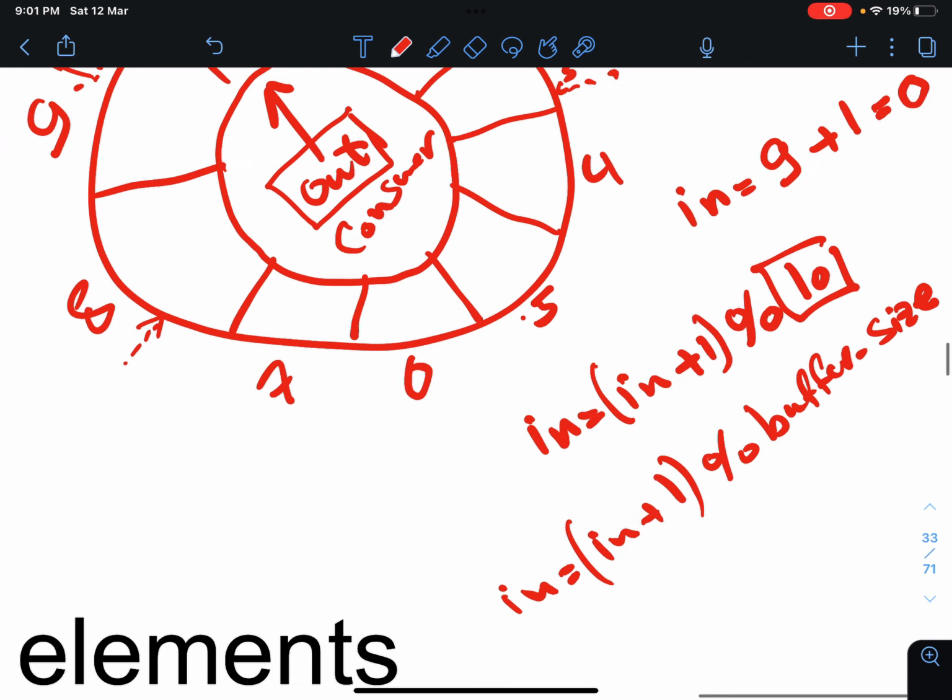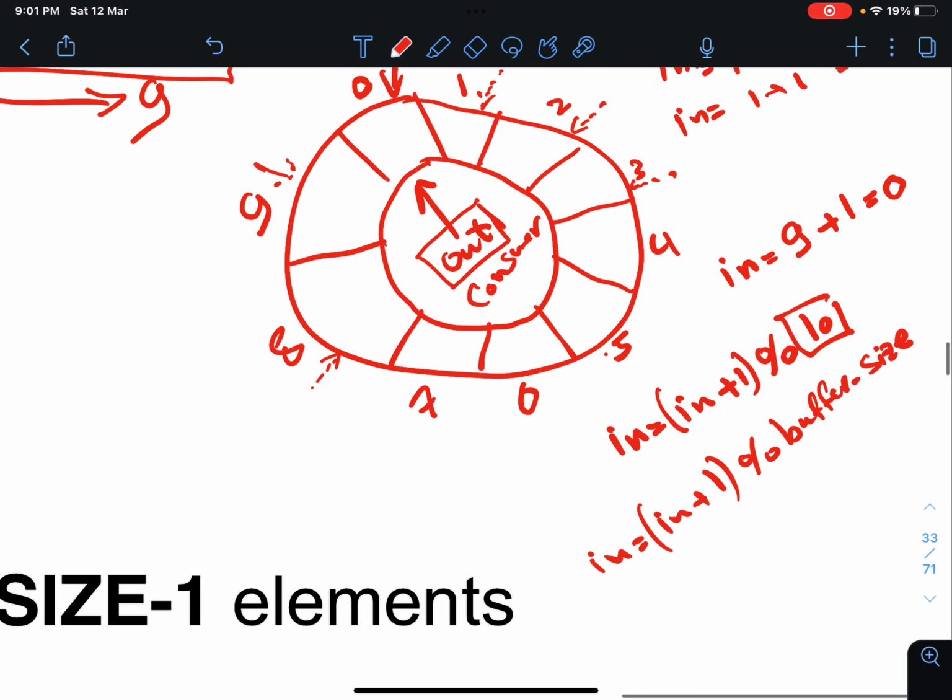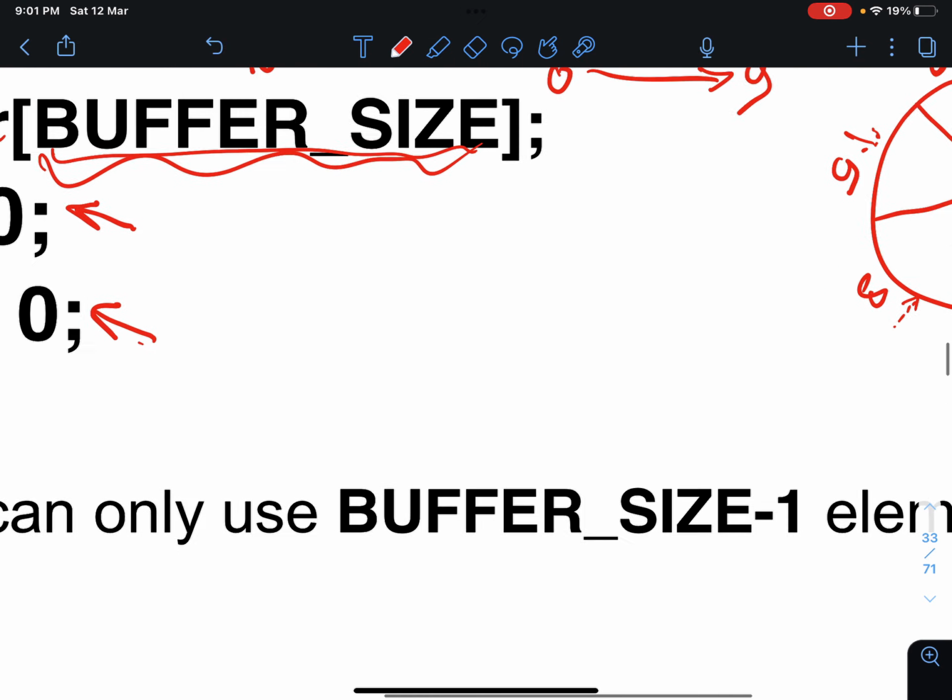All right. That will turn the array to be circular. You have studied that in data structures, when we talked about hashing, if you remember.